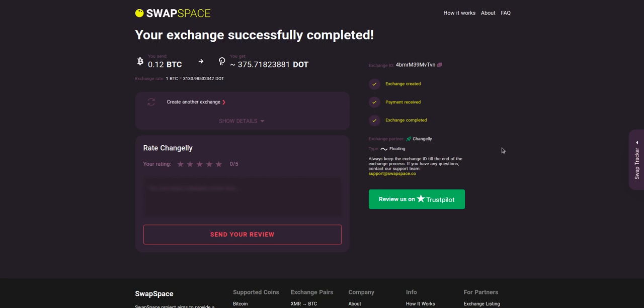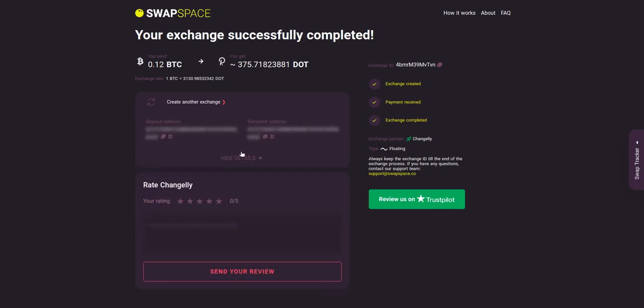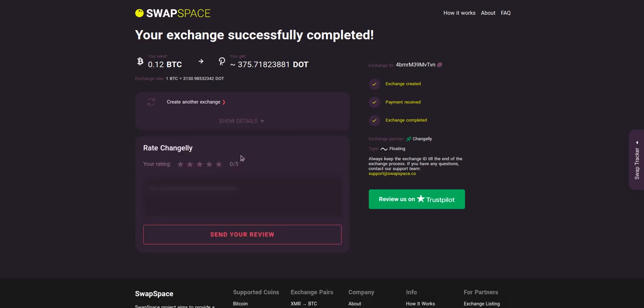After our exchange partner has sent you the DOT, the transaction status shifts to completed. Click Show Details to see your transaction hash and other attributes of the exchange. And that's it. Now you've learned how to swap BTC to DOT in a fast and easy way.